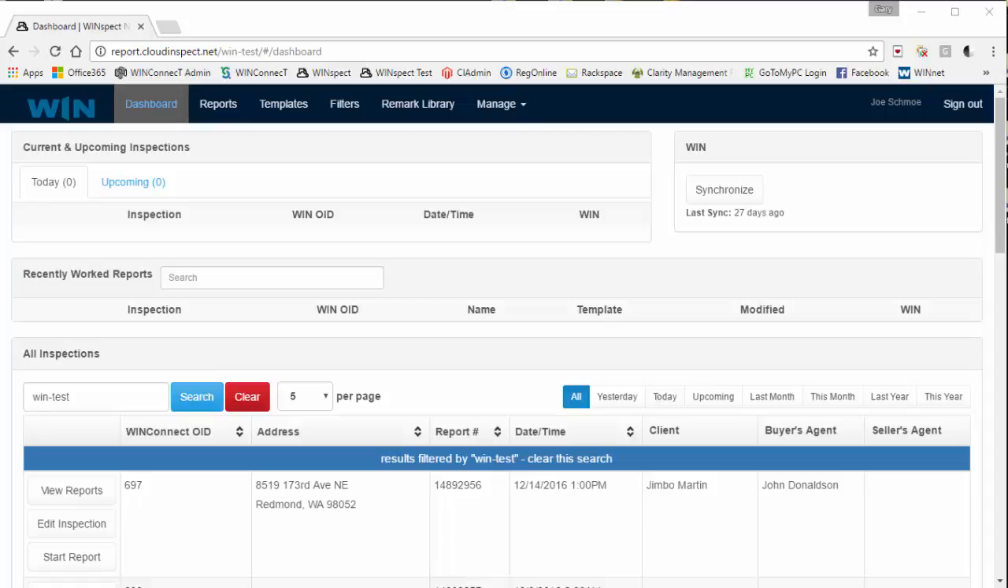It assumes you've already gone through the remark library and so you understand how the remark library works. It also assumes that you've gone through the template editor and made changes to your templates, and so you understand how to set up your defaults and how all of that works. And it assumes that you've also gone ahead and set up filters to properly sort the order in which your checklist will appear. So I've started WINspect Next, and I'm logged in as my user Joe Schmo.